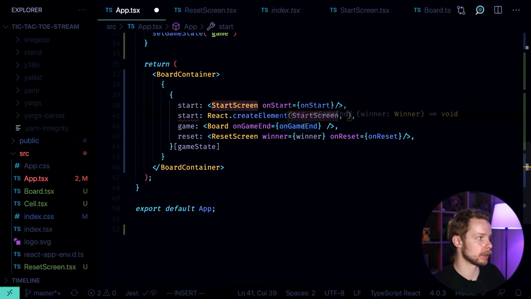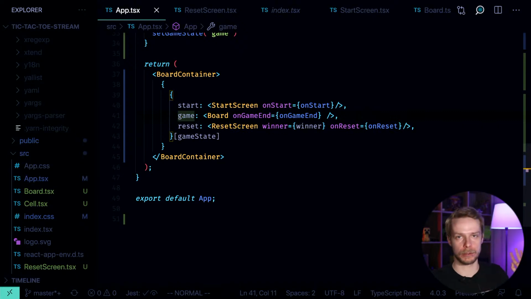If you would use lowercase for JSX, it would be the same as passing this. And it would create an element type of startscreen and then pass no props. Okay, that's a bit about how JSX works. Was it useful to anyone to learn how JSX works?